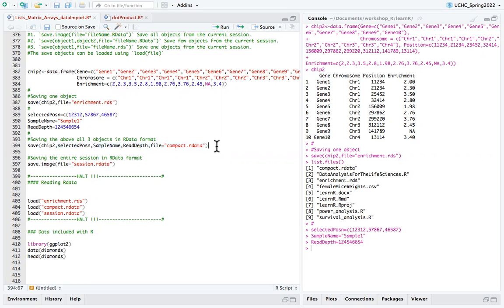Okay, so basically in this .rdata format, we are saving multiple objects, or you can say multiple elements of analysis. So we have chip2 selection position, which is a vector, sample name, which is a variable, and read depth. These are 4 different objects of R, or analysis objects which you have created, and want to share only these 4 with another user or collaborator.